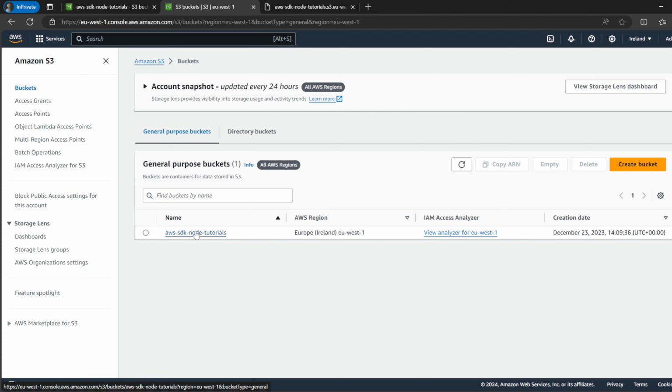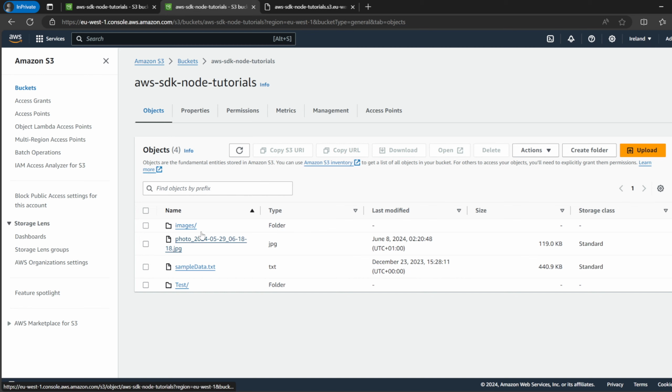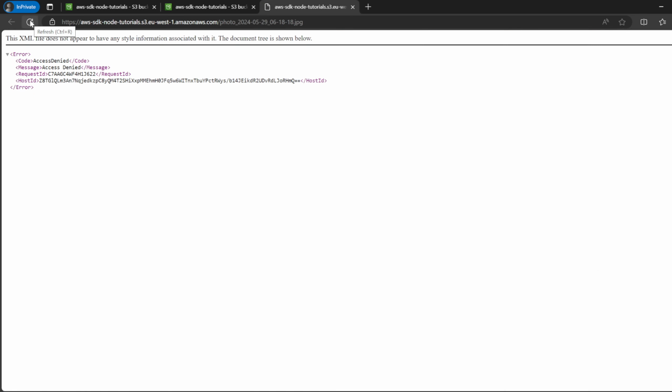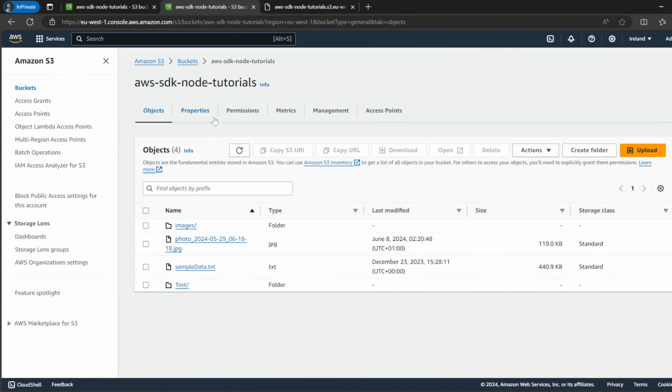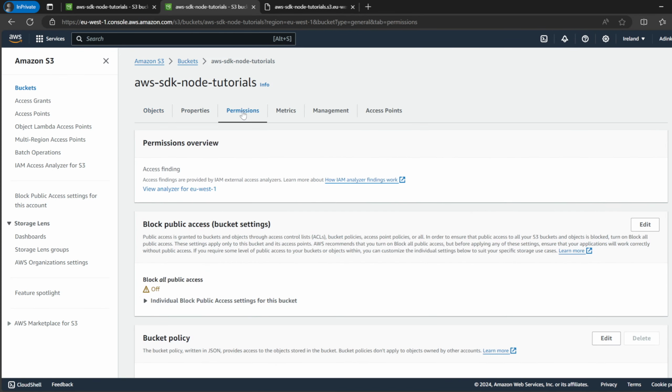So now that we are done with that, if you refresh the page, you see that nothing is happening. You're still getting the same error, right? So why is this happening? This is happening because you have not configured your policy. So you now have to create a policy for your bucket.